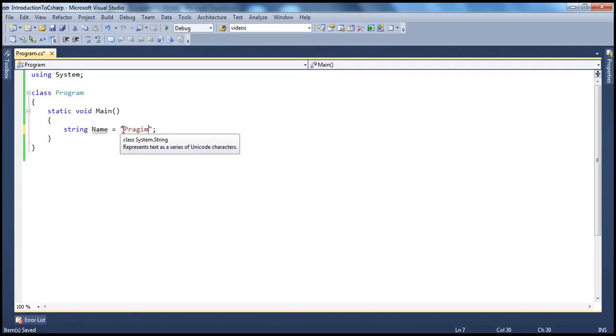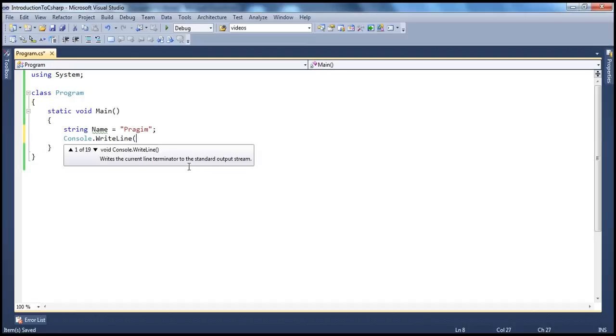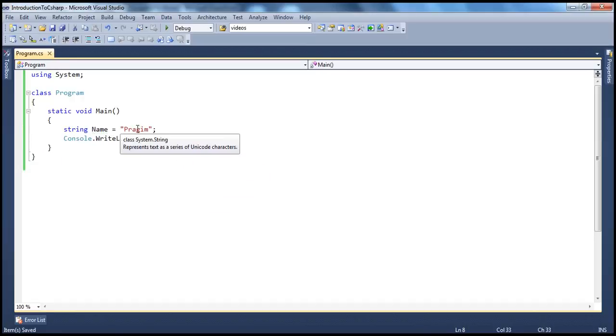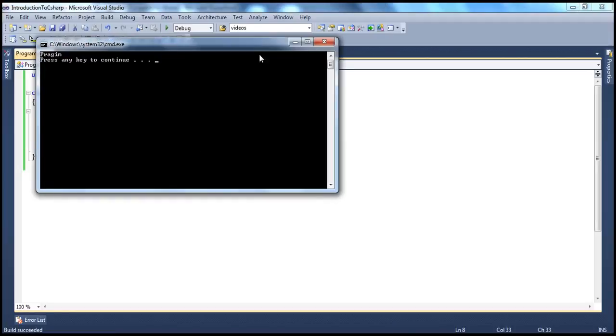For example, let's say Prajim. So now this double quote here indicates the beginning of the string. This double quote indicates the end of the string. Now, if I want to print the string, I can do Console.WriteLine and the name of the person. It's going to print that string. So if I go ahead and run that, it prints that string.